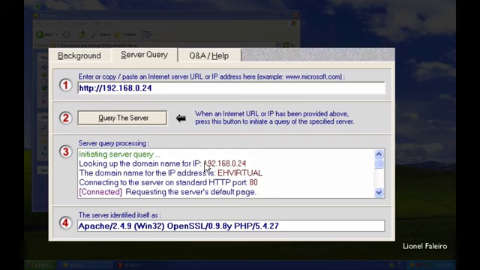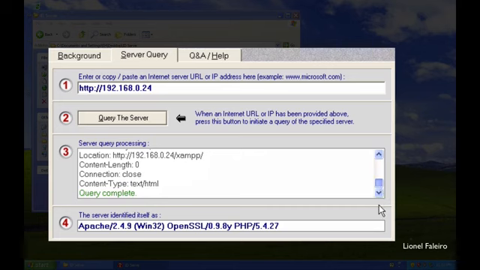I can see the domain name, and the machine's IP address ends in .24. I can see the virtual domain name for that machine. This is the machine name. It is connecting on port number 80. And down below I can see it giving me the entire extracted line of text, showing Apache 32-bit, OpenSSL, and PHP 5.4.27.